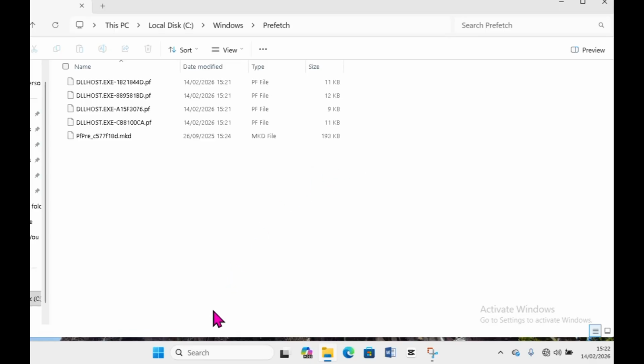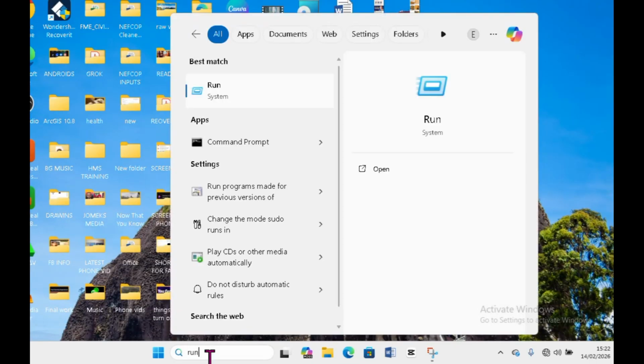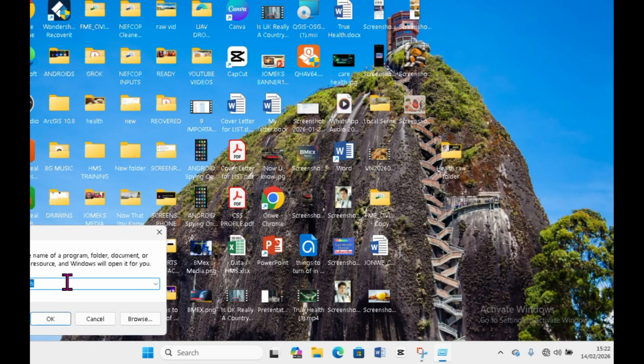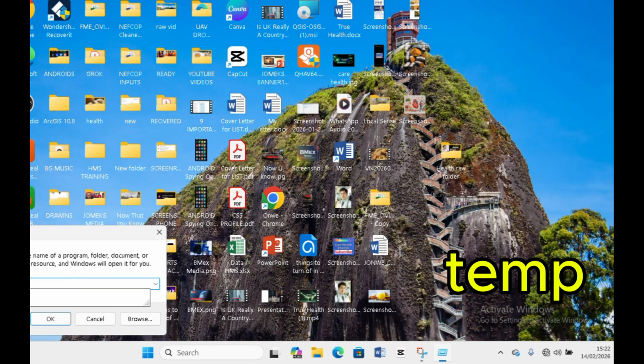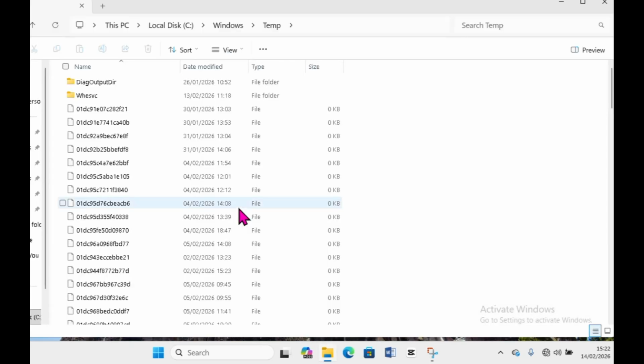So you have to close your window here. Then go to your Windows search bar. Type Run as you did before and click OK. And when Run pops up, type in Temp. Temp stands for temporary file or folder. Just click on it, and this will bring up the list of all temporary files and folders.